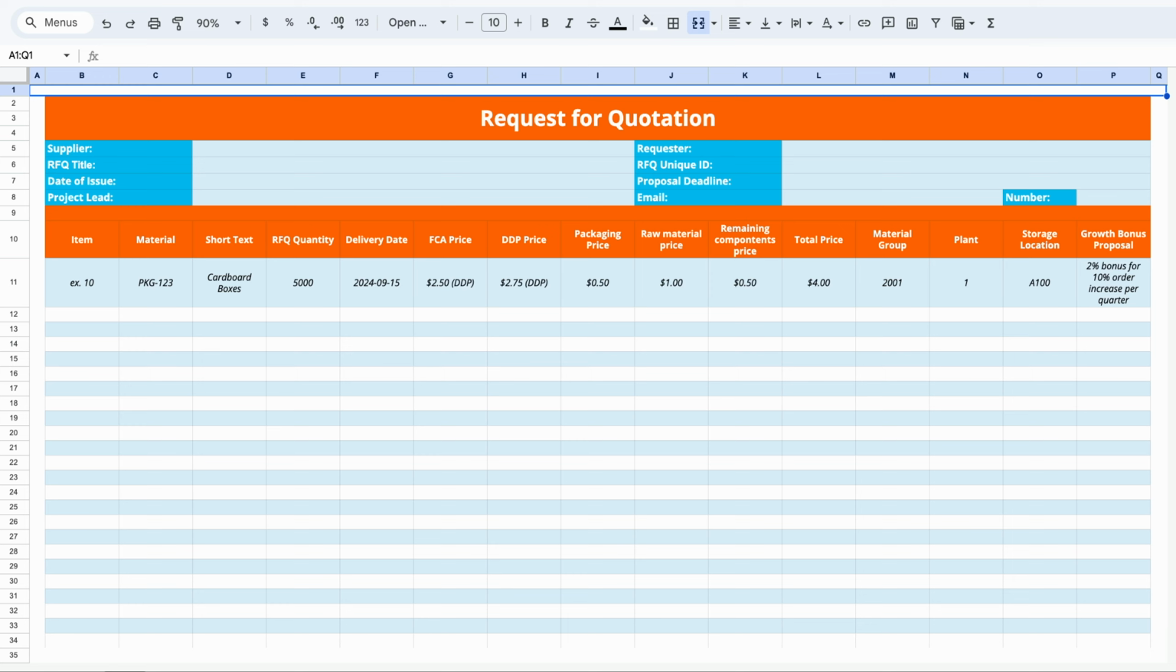To help clarify how to use this template, here's an example. Suppose you are requesting a quote for cardboard boxes. You should enter PKG123 as the material code and describe it as the cardboard boxes. You might need 5,000 units with a delivery date of 15th of September 2024. For pricing, you could list $2.50 as the FCA DDP price.